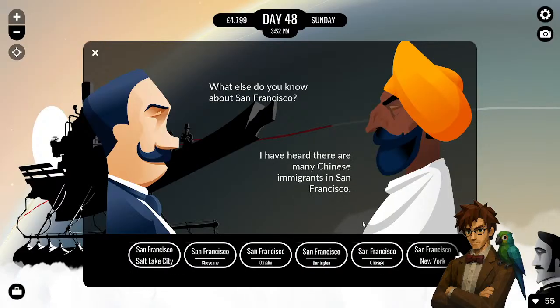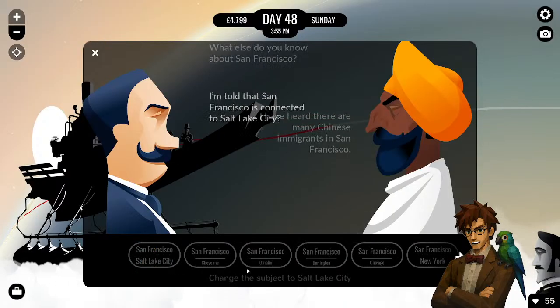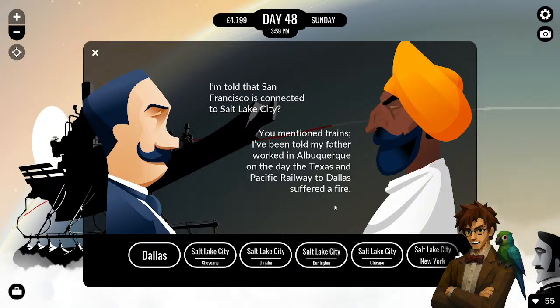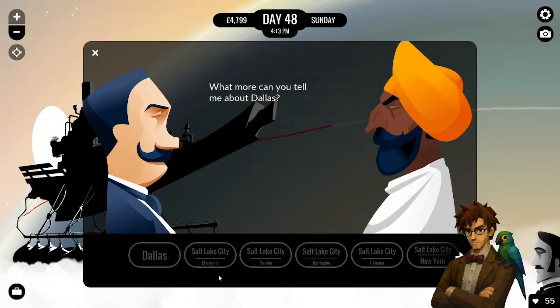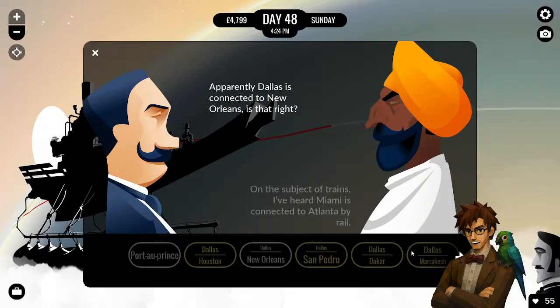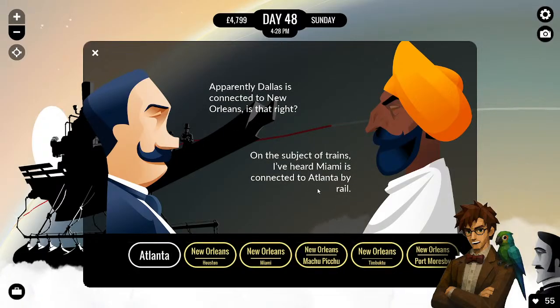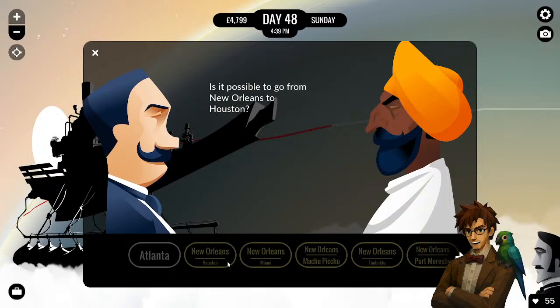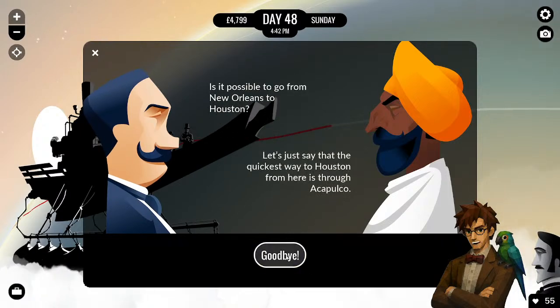What about San Francisco? Many Chinese immigrants in San Francisco, and from San Francisco to Salt Lake City, it sounds like there was a railway, but it suffered a fire. What about Dallas? Wax cylinders from Dallas you can sell in Port-au-Prince. What about New Orleans? Miami is connected to Atlanta by rail. What about New Orleans to Houston? Let's just say that the quickest way to Houston is through Acapulco.